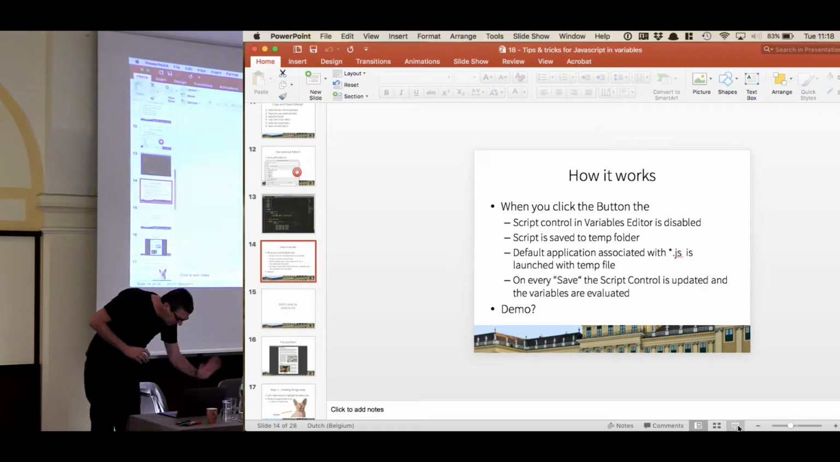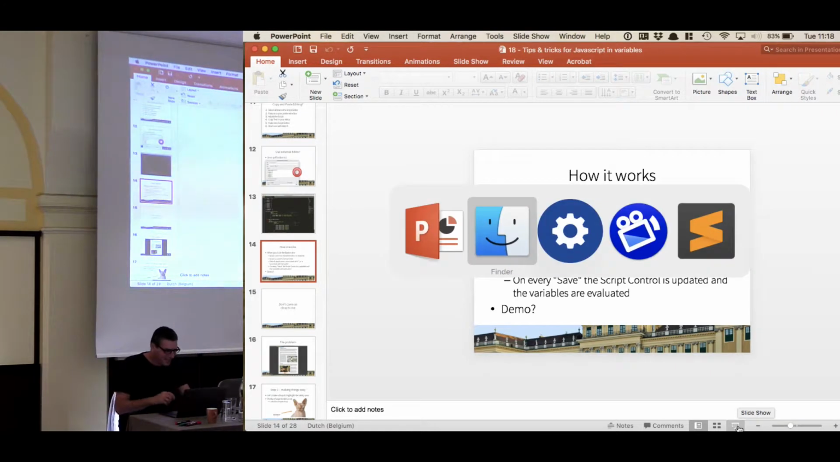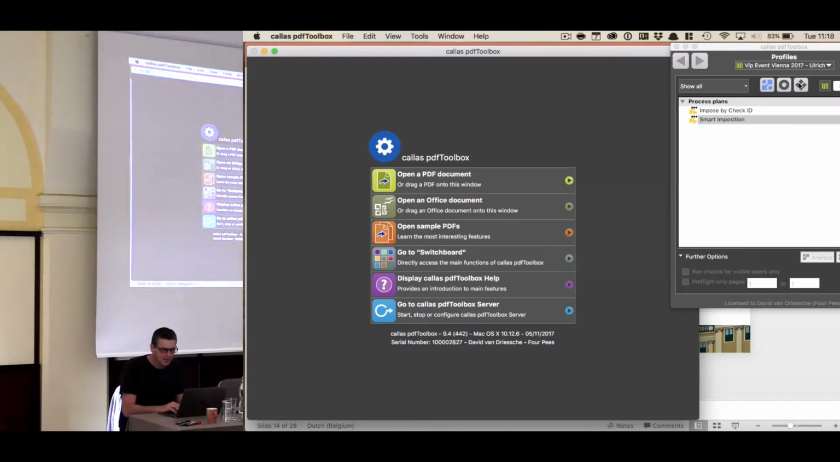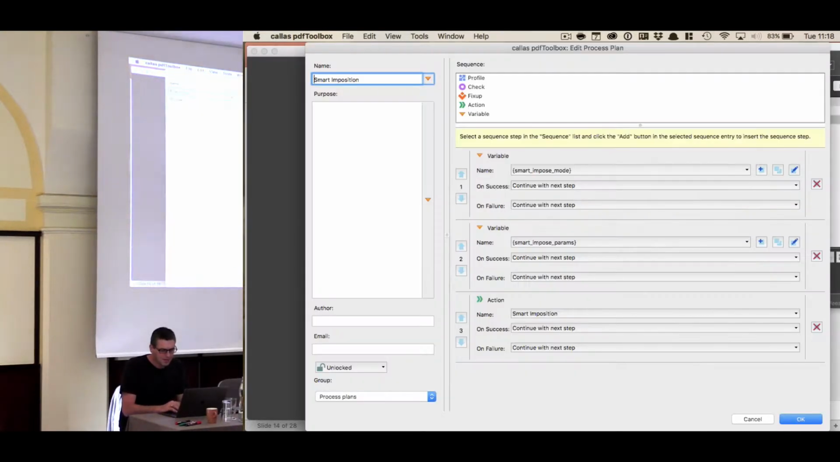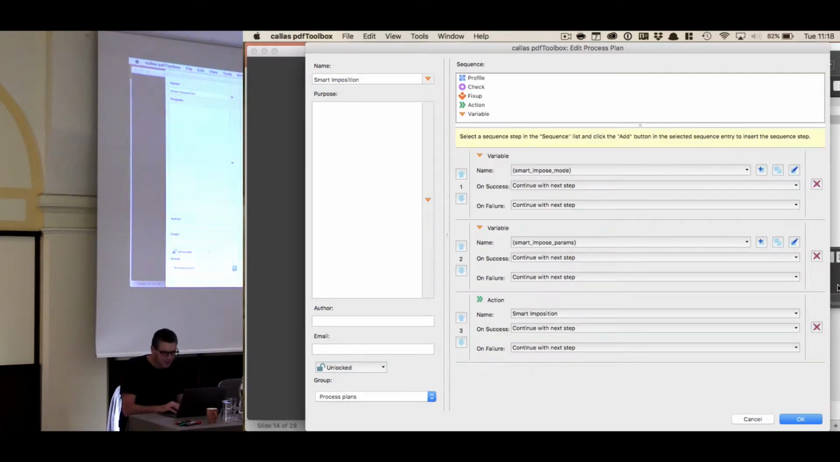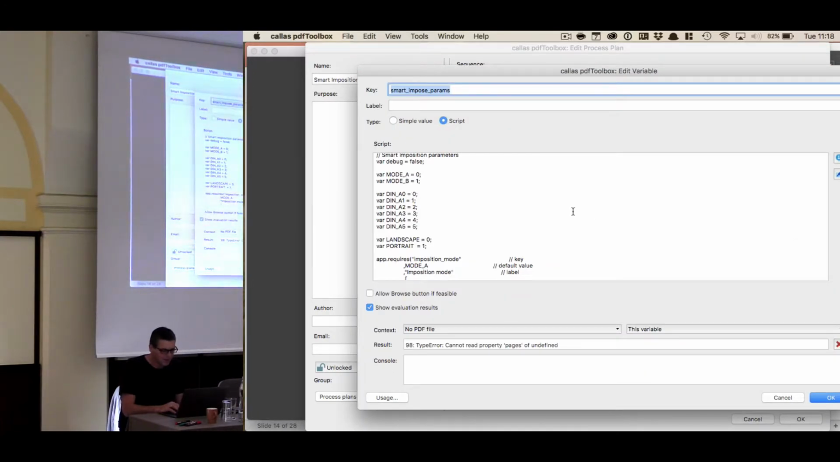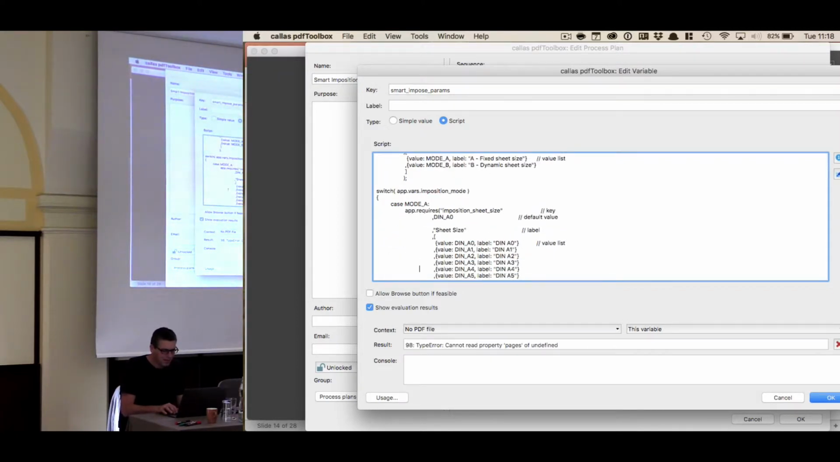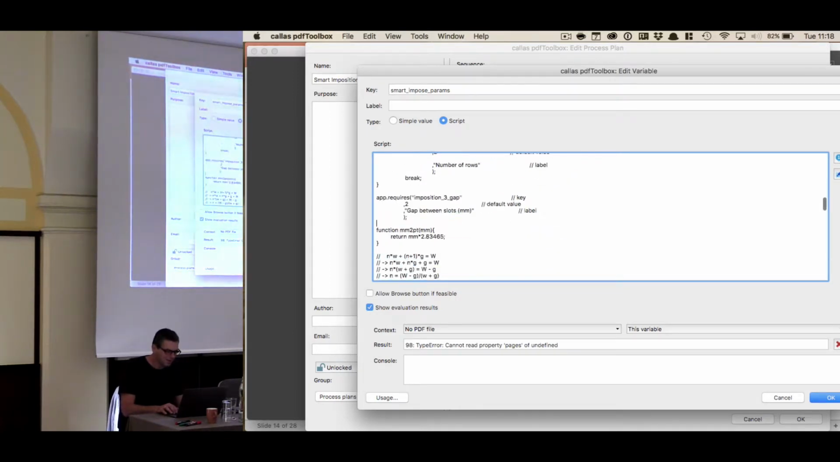If I find the escape button, yes, found it. Okay, I will switch to pdfToolbox, and I have prepared a process plan that I will probably show in a later session. I'm just using it here because it contains some more complicated scripts. So as you can see, it has quite some lines of code inside, and it's not really fun to edit it in this text editor. You also see, for example, that the formatting is not perfect in this editor because it's not using a fixed width font in this case.